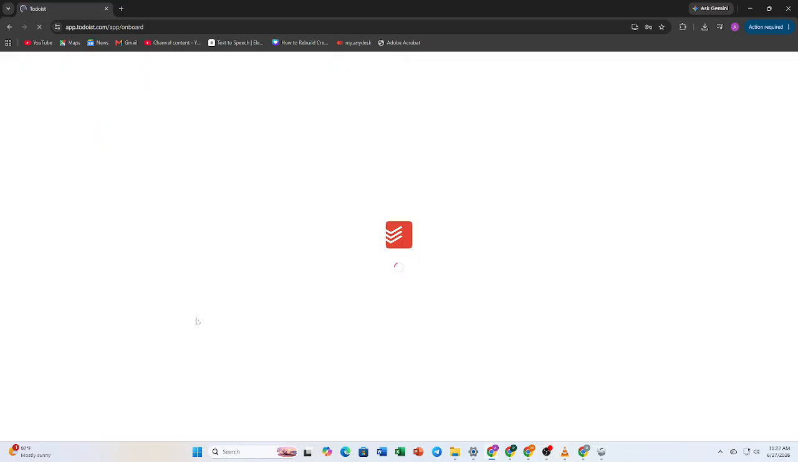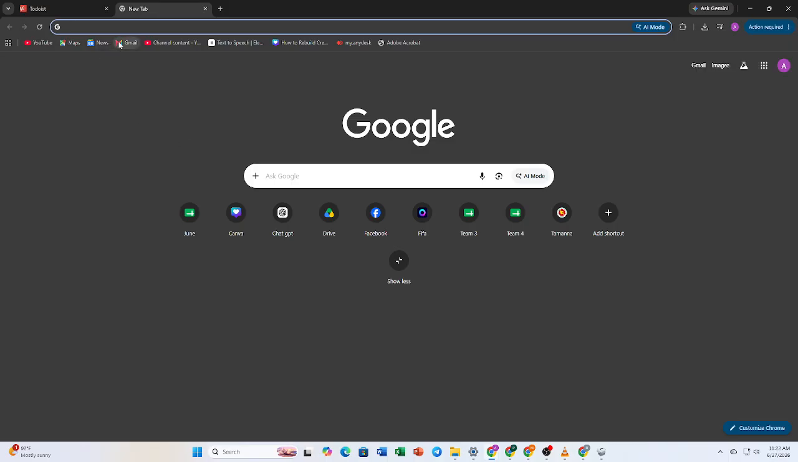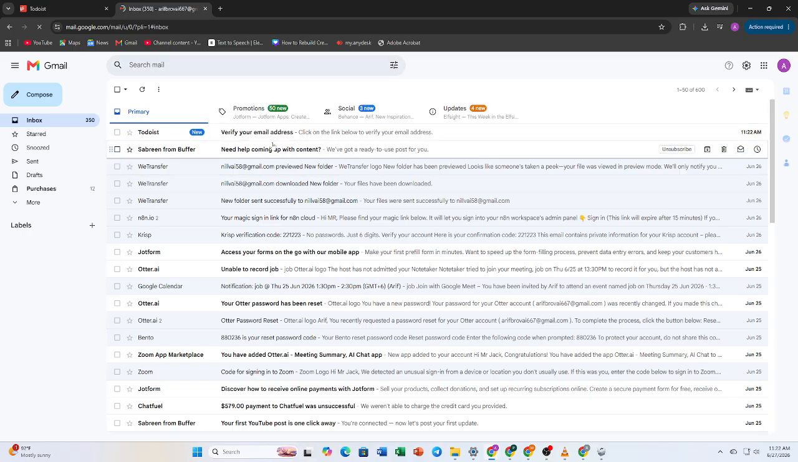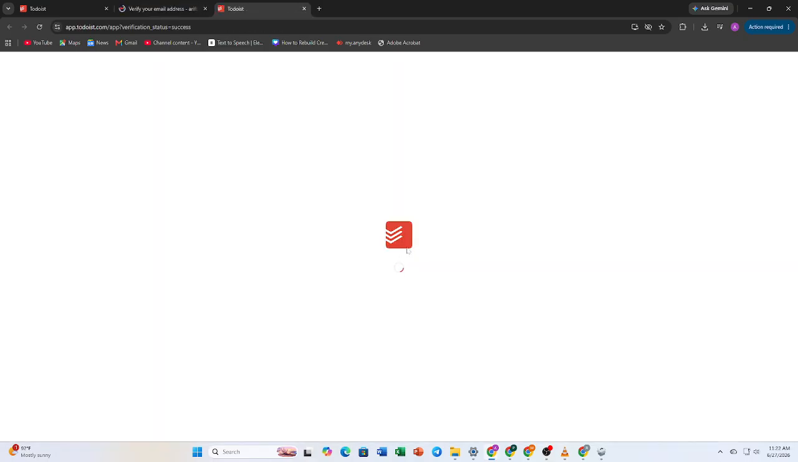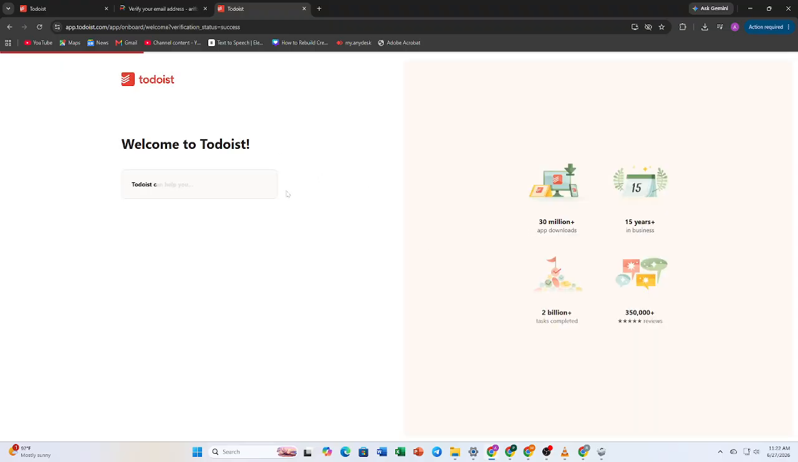If you're signing up with an email address, check your inbox for a verification email and click the verification link to activate your account. Once your account is verified, sign in to Todoist. You'll be guided through a short setup where you can choose your preferred language, theme, and notification settings.